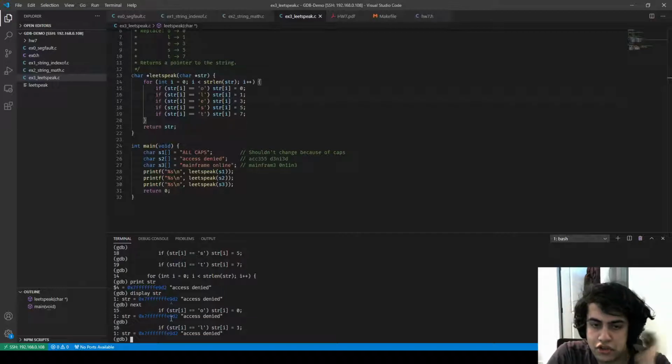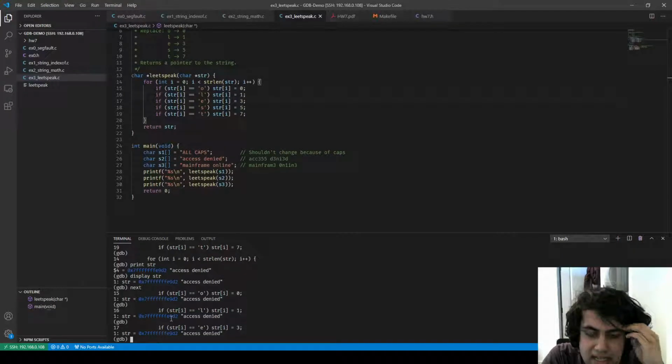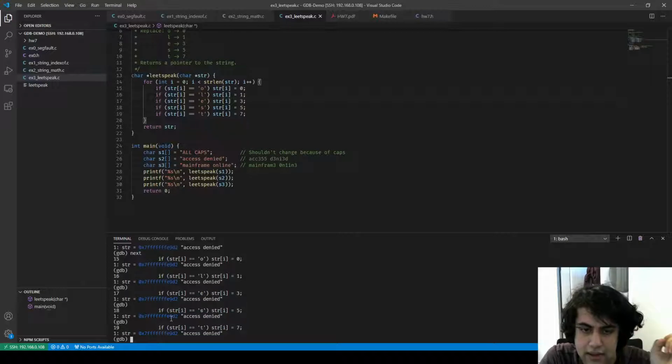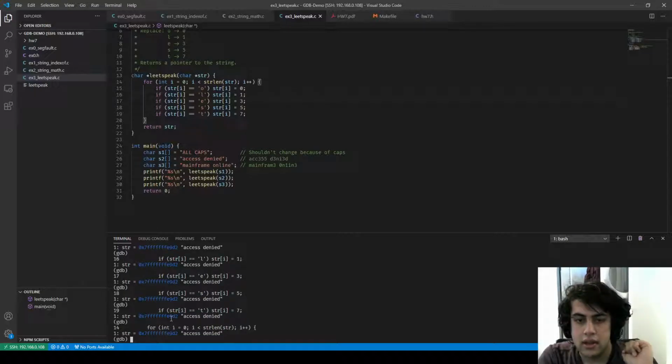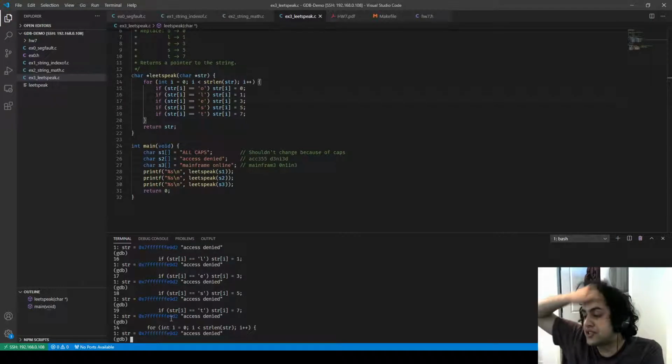C is not an O, so it shouldn't be replaced. C is not an L, so it shouldn't be replaced. E is not an L, so it shouldn't be replaced, etc. Or it's not a C. So again, C is not replaced, it looks good. We have another C, and we can pretty much observe the same thing. So everything looks fine. Now here's where it first gets interesting.